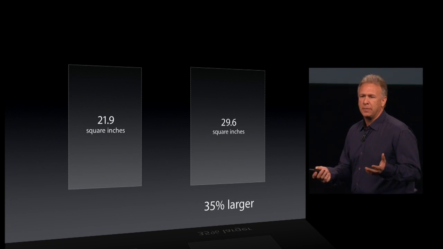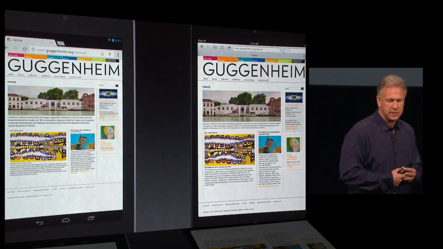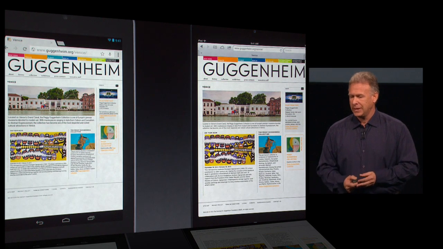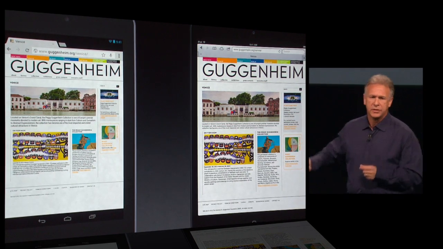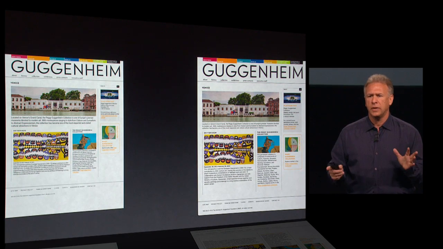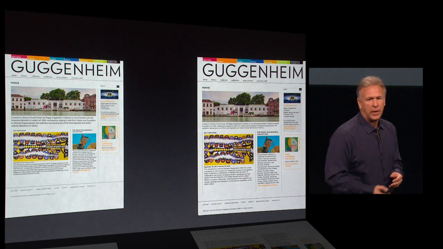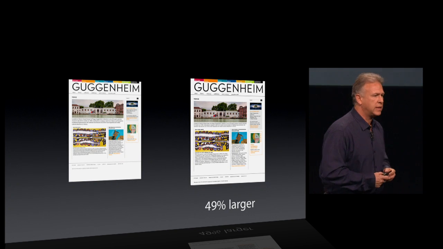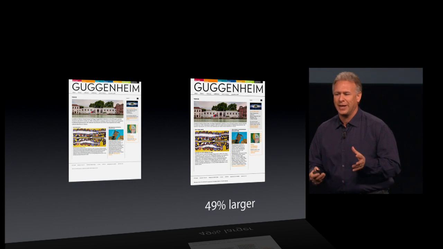What's the number one thing people do on their iPads? Surf the web. We love to surf the web on our iPads. So here's surfing the web. This is a popular museum, the Guggenheim Museum, and visiting it in both browsers. But you can see there's things around the browser. There's tabs. Android has some software controls on the bottom of the display. So let's remove all that noise and just look at the web pages. You can see a huge difference. The iPad mini is about 50% larger for surfing the web, holding it in your portrait orientation. That is a gigantic difference. Yet the iPad mini is thinner and lighter.